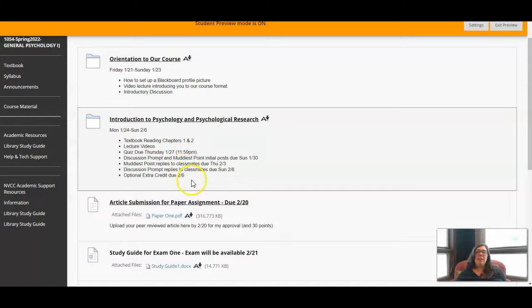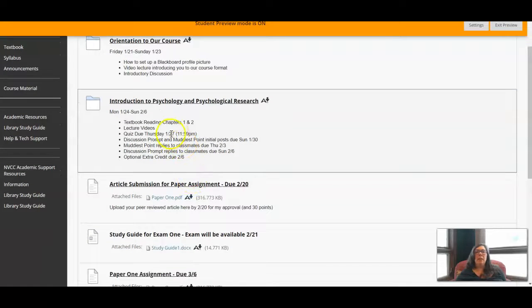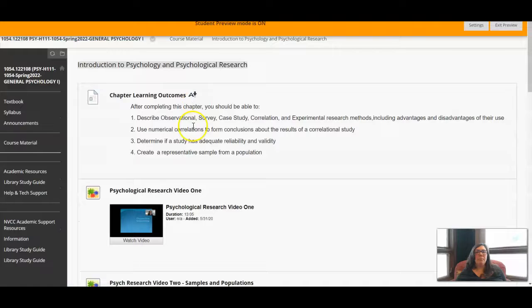And then the list here shows you very clearly what your reading is for that chapter, that there's going to be lecture videos to watch, that you have a quiz due on the 27th, that you have a discussion prompt and Muddy's Points initial post, so on both forums, by the 30th. And so you see all of this, including an optional extra credit that's due on the 6th. So let's click on here.